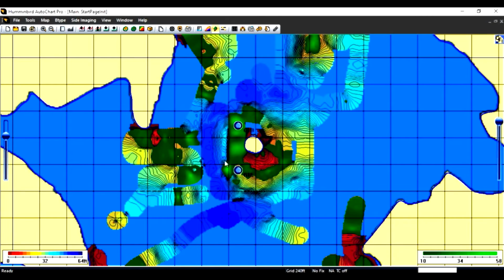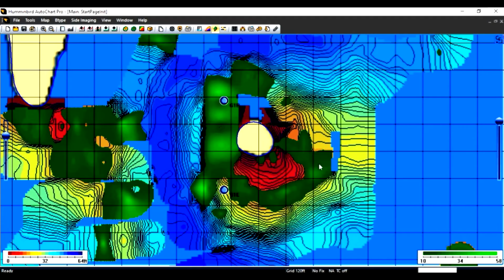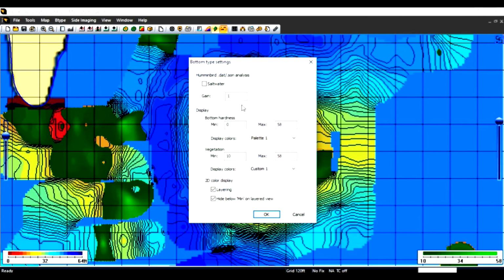You can see that areas where it dropped off, and when we looked at the side image information and the 2D information, it did not show any grass or hydrilla. You can see that here. And if I zoom in a little bit better. Now let me change the max hardness. I'm going to take that down to 30. Let's see what that does.